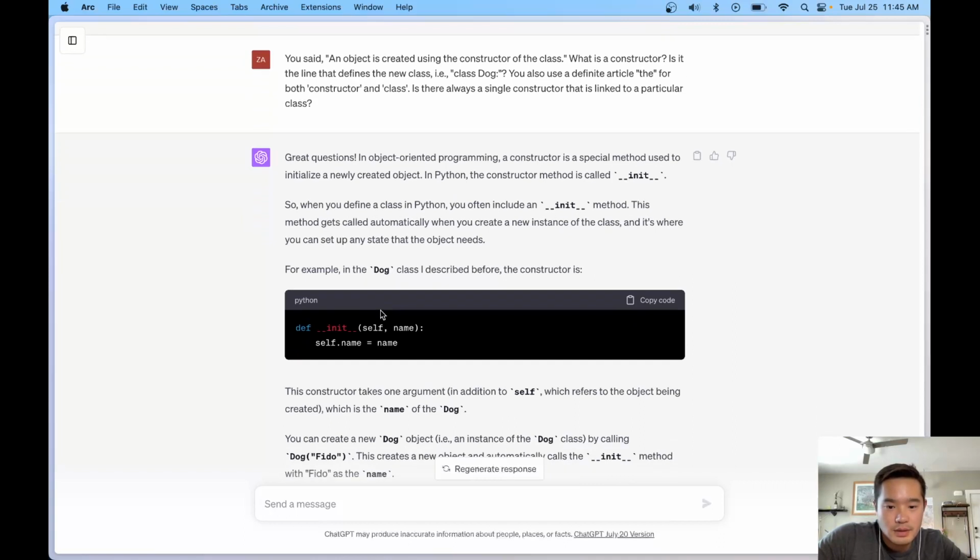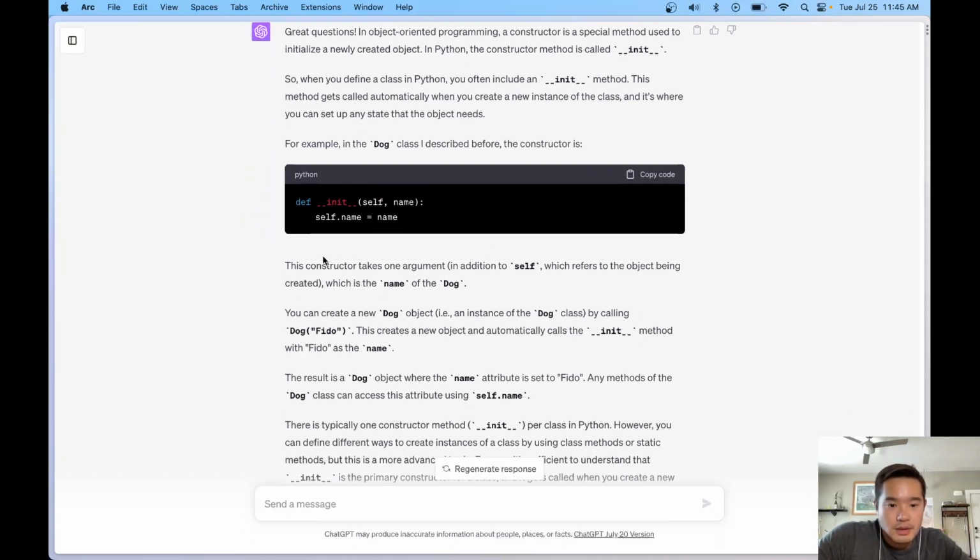Gotcha. This constructor takes one argument, right? So just the argument name, and then this is informative. Like, so there's self, which refers to the object being created. Gotcha.